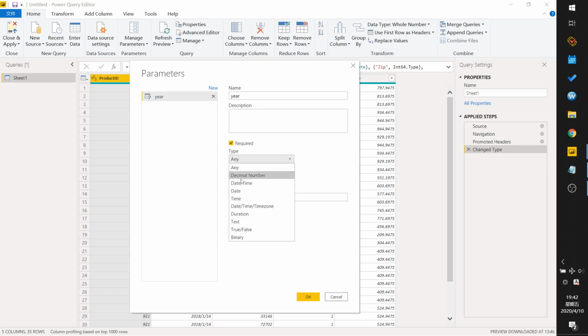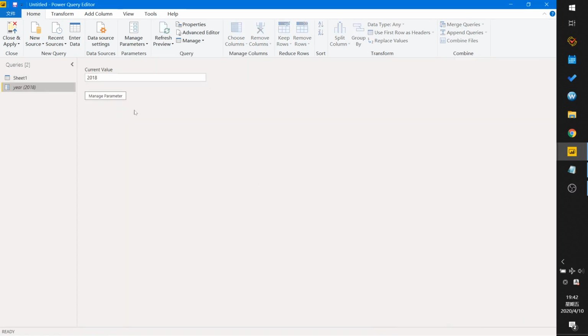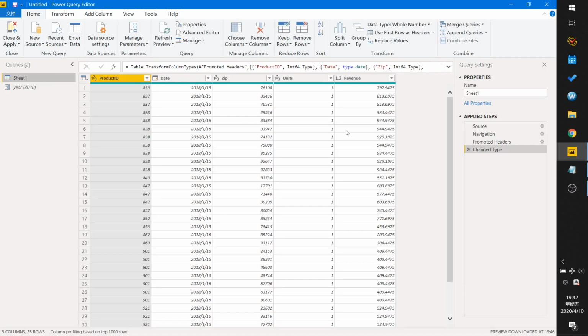and type as text, and the default is 2018, and OK. So I create a parameter. This parameter's default value is 2018, and this parameter is named Year. Then I select Sheet1, and click Source config.